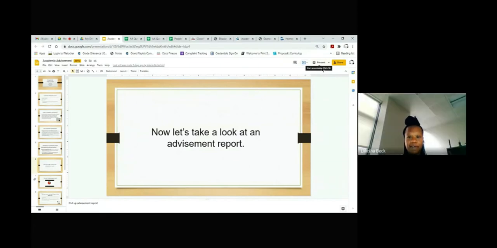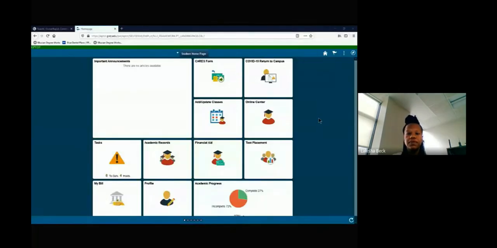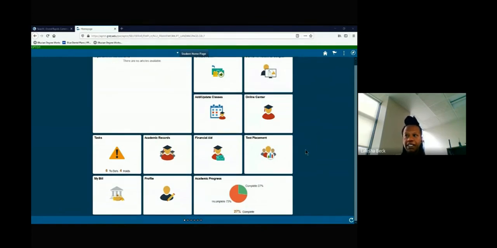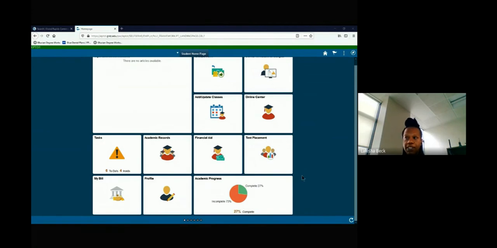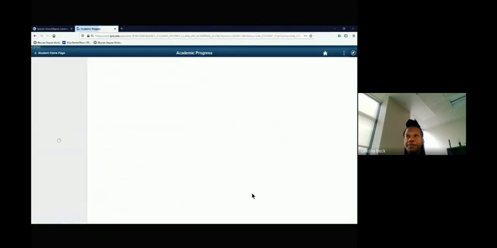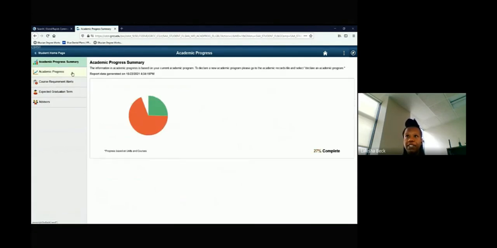Now let's take a look at an advisement report that students will run in their online student center. So when students want to look at their academic progress and they log into their online student center, they'll come here and they'll see a bunch of tiles. The tile that we are referencing today is the academic progress tile, where students will see a pie chart that shows them how much of their program they have completed and a part of it that has not been completed. So if you click on that tile, students want to go ahead and navigate to the academic progress tile.